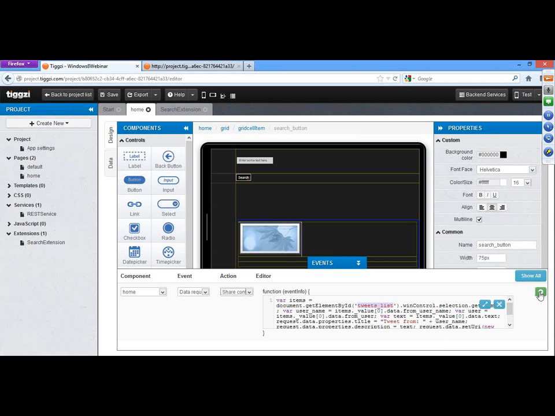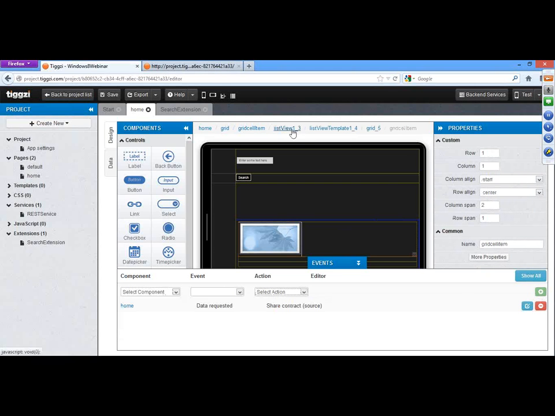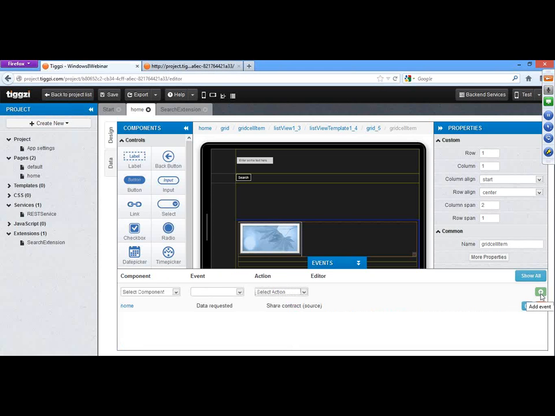So what we're going to do is actually, let's save it first, and then we're going to scroll, and you can see mine was called list view 1_3. You can change it, but this is fine for the name. So list view. So let's open the event for editing, and we're going to change this to list view 1_3. Okay, and then we can save. Okay, so we got the search capability. We got the share capability.